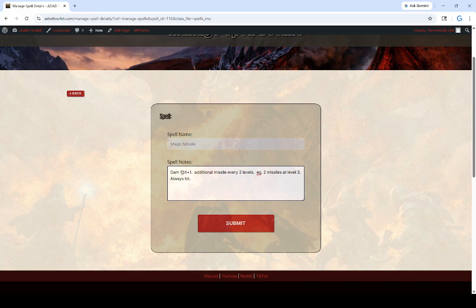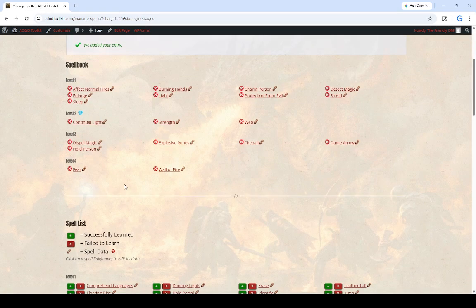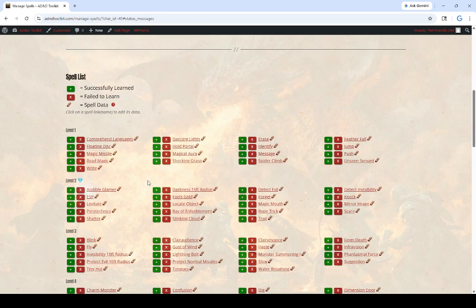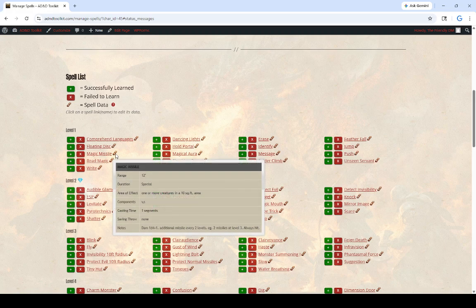Just whatever notes I think are useful for me so that when I'm playing, I don't need to go back to the Player's Handbook to look these parameters up. I'm just going to type whatever is useful information to me. Type that in here, click submit, and then when I go back to Magic Missile and hover over, you'll see at the bottom there the notes now have the notes for that spell that I found useful and typed in there.